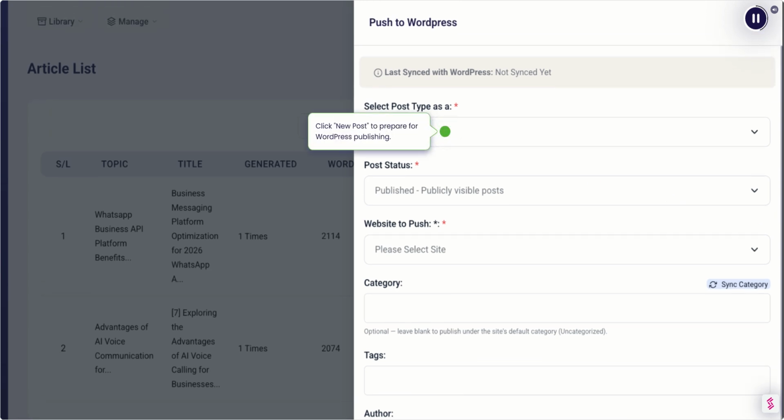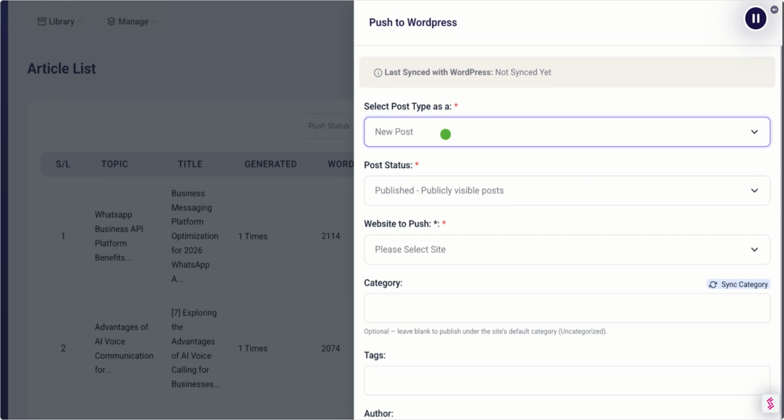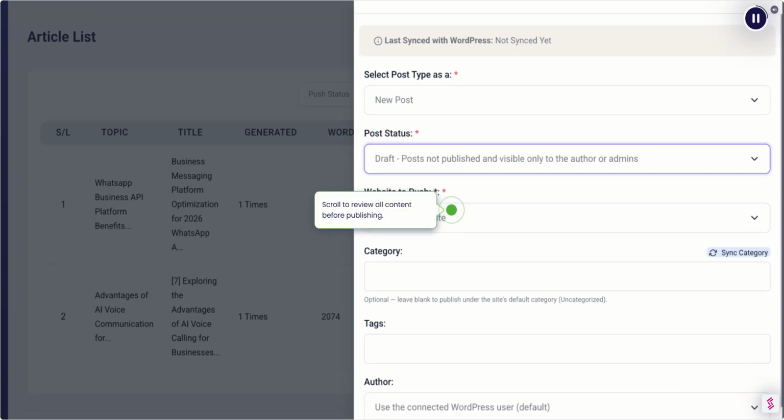Select New Post to prepare for WordPress publishing. Review your article title and content. And scroll to review all content before publishing.